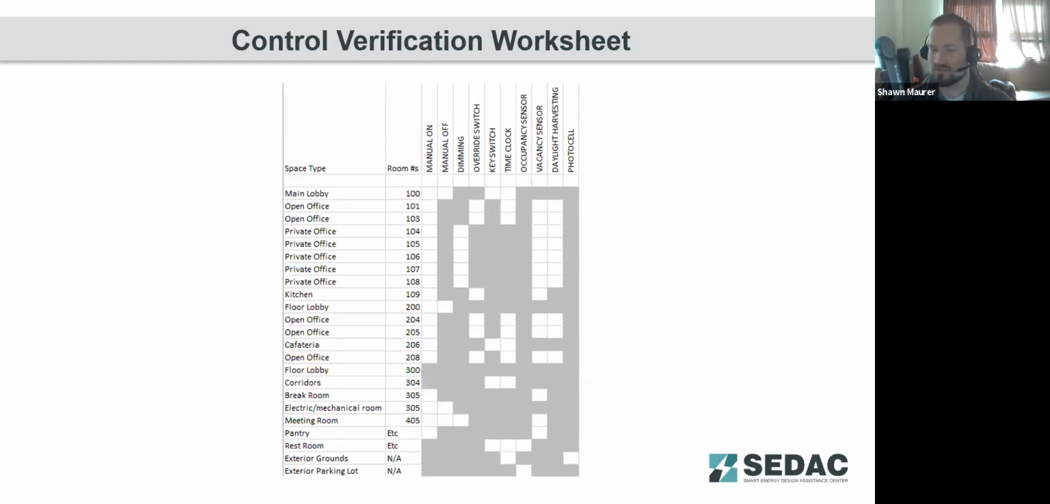And as Ryan alluded to earlier, if you have proper documentation in your plan drawings of a control narrative in a tabular format, it's easy to take that format and expand it out into a commissioning checklist. So you can see here we've expanded out different office room numbers.